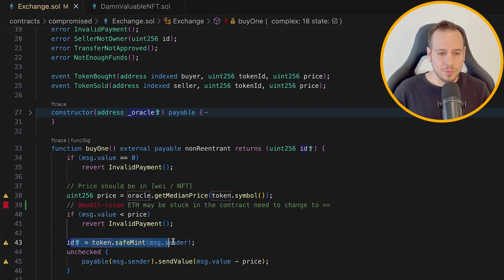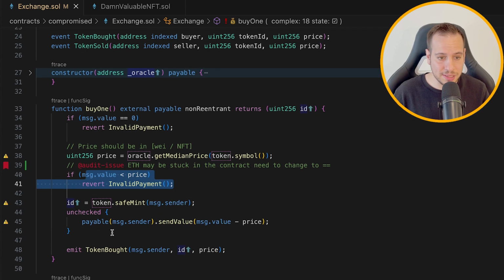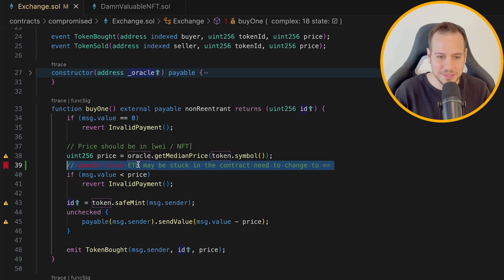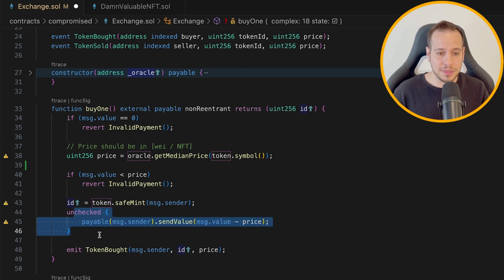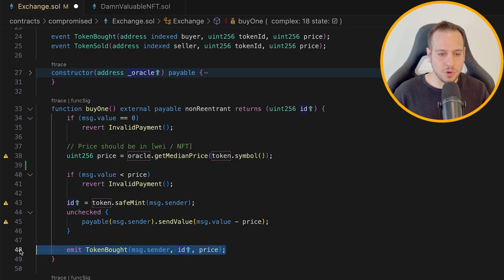Now, we use the safeMint function to mint the user the token, obviously only if he paid the correct price. And we use the unchecked block and send the value, right? We basically send the change. So if the user paid too much ETH, then we send him back the ETH. So we send the message value minus the price, which basically means that I just made a mistake here. And this is not a valid issue because we basically pay back the change to the user. So in case he mistakenly sent too much ETH, we just pay him the change. So it's not an issue, my mistake. And then we emit an event that the token was bought.